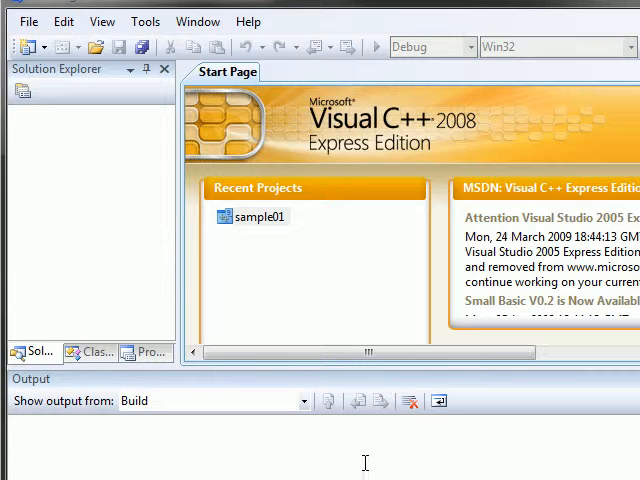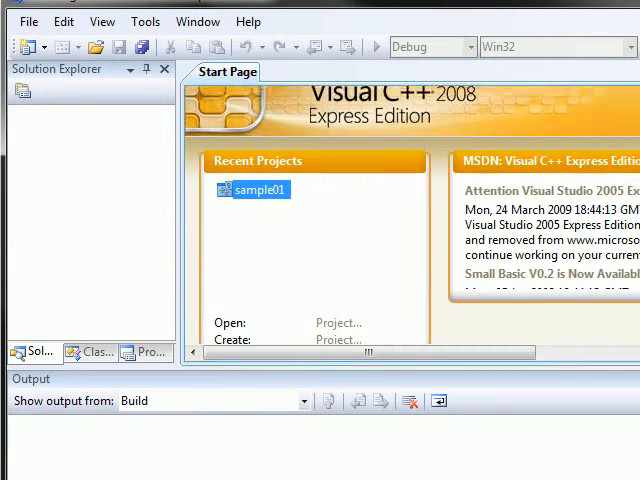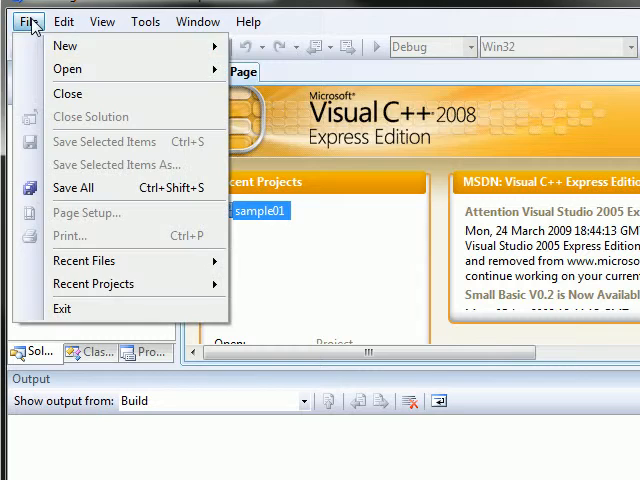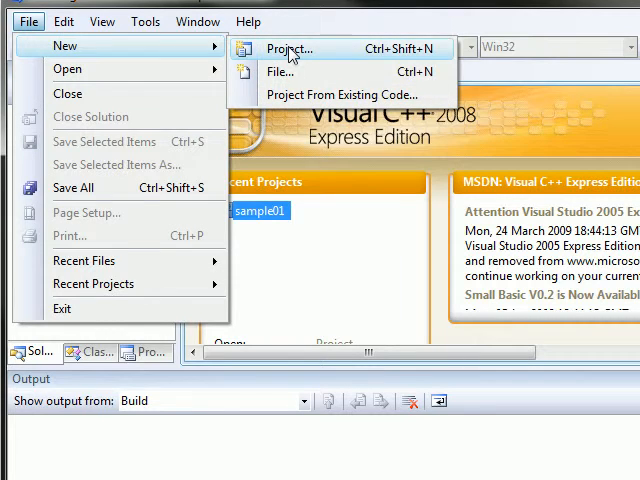After you download the Microsoft Visual C++ IDE and run it, it should look something like this. There's a start page here with some information. There's a Solution Explorer to the left, which should be blank, and at the bottom there's an output pane. Alright, to get started, what we want to do is create a new project.